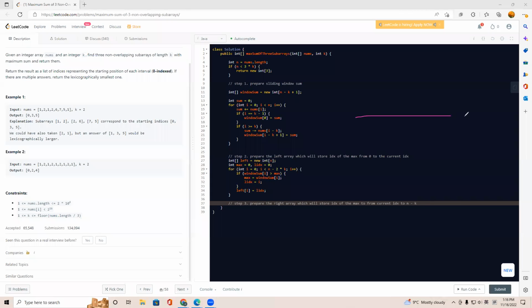For this one, we are going to try to iterate from the end to i, right? Trying to see what is the maximum. And the tricky thing is that, because we want the lexicographically smaller one, if we say this one has window sum greater than max, then on the right, we'll have if the window sum is greater than or equal to, so that we'll always have a smaller index.